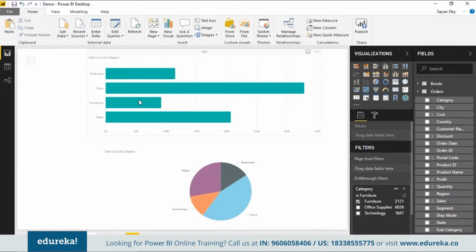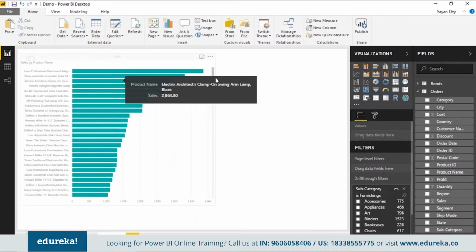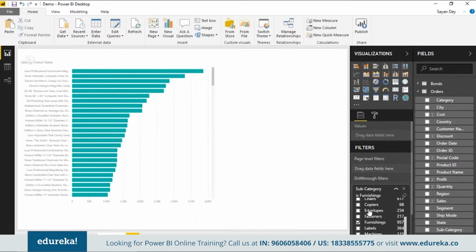Now, interestingly, you see furnishings has not done that well. Furnishings is kind of a laggard. You want to see what's happening in furnishings, so you click on that, and now you go to drill through in product. You want to see all the products of that particular subcategory, and that's how you get to see them. So that's the idea of drill through filters. Again, it's a very important concept, a very powerful feature in Power BI, and it's very important that you mention that. Those are the main types of filters that you have in Power BI Desktop.